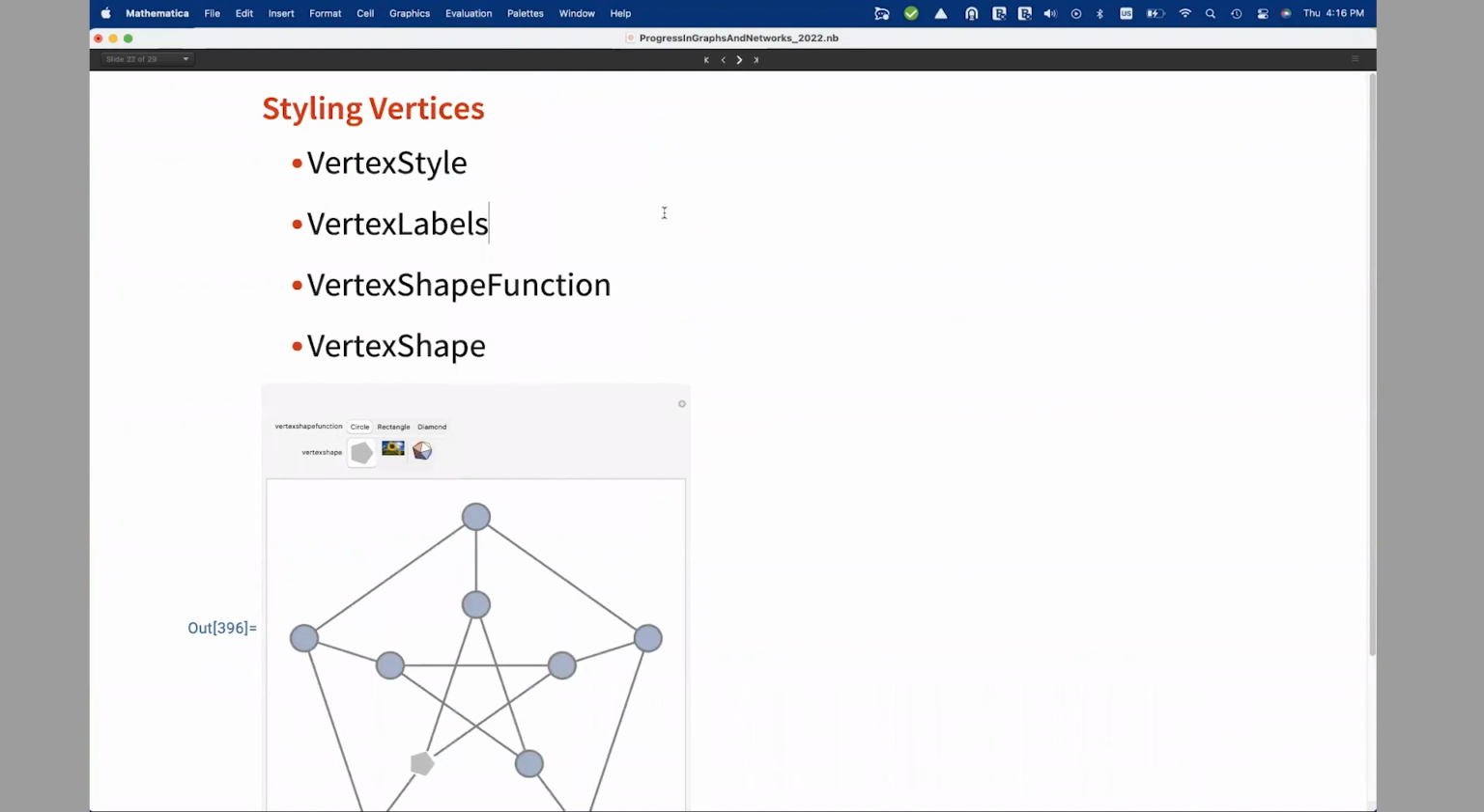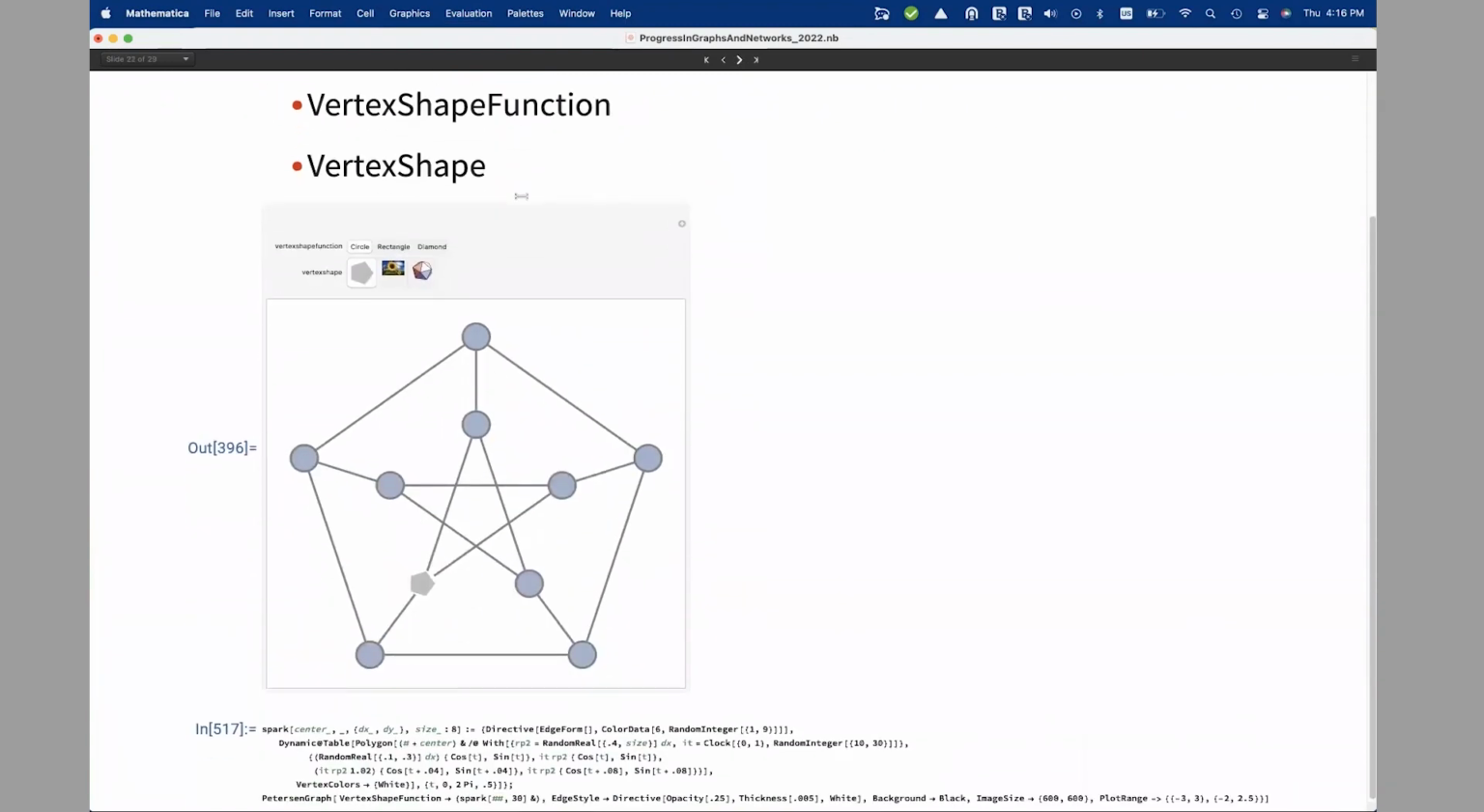And then styling vertices. Basically, just vertex style, just changing color. The directive you can specify as a vertex color, or you can change the shape function. So this is just an example of some predefined shape functions, or you can specify your own function. And vertex shape is actually just shape. That means you can put any mathematical expression as a shape.